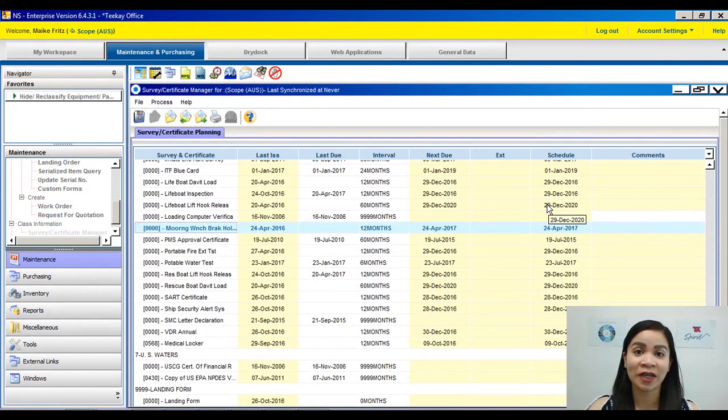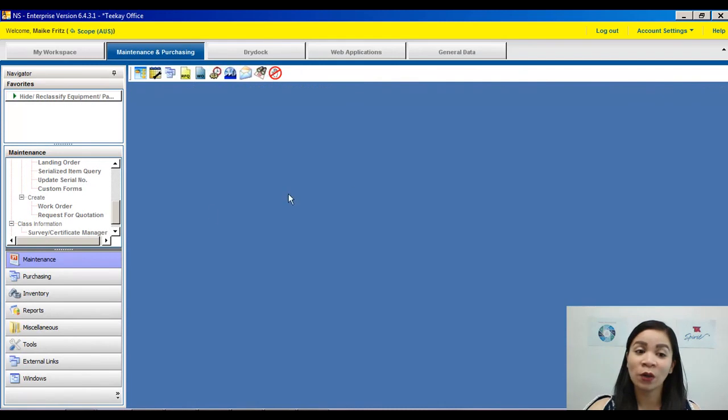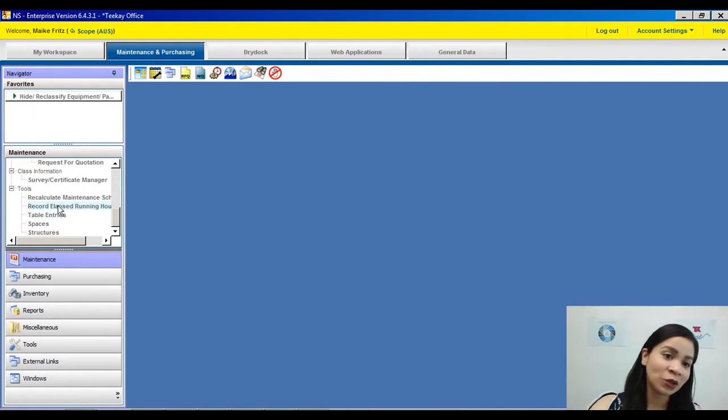And now we have updated our certificate. But in the maintenance manager, the certificate manager, it won't reflect on that quickly. So we have to recalculate our maintenance schedule first. So let's close this one. We go to the maintenance menu and drill down Tools. Under the Tools, click Recalculate Maintenance Schedule on your navigator.